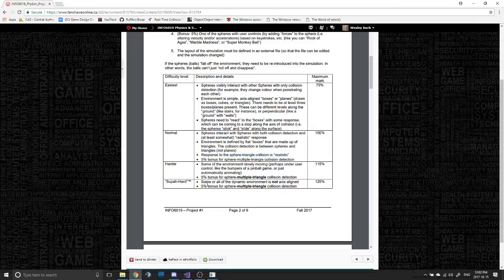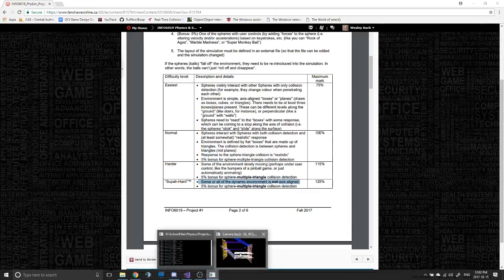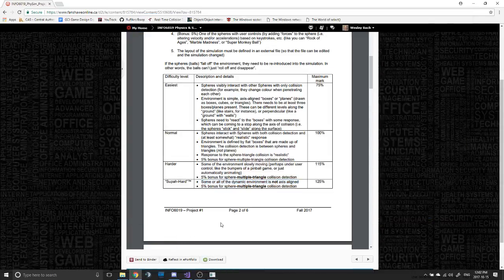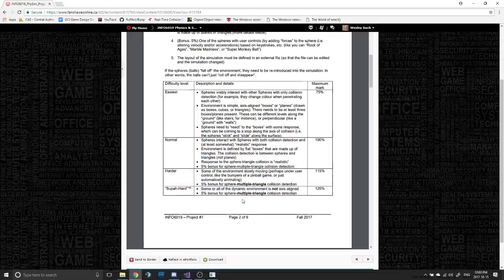So there's that. I did this part, some or all of the dynamic environment is not axis aligned. So there's that one and that one, but I skipped the middle part. I don't know if that counts at all, like if that's going to be worth 110% because I didn't do this part, or if I had to do this part in order to do this part. Not really sure, but I did it anyways because it was super easy after I got all the environment collision happening. So what else was there?